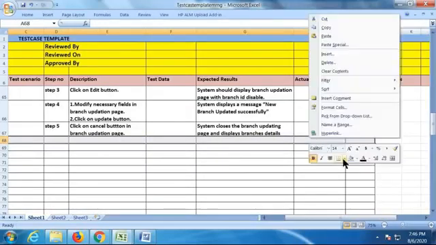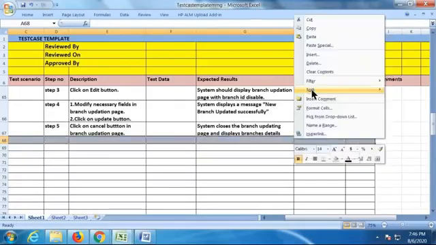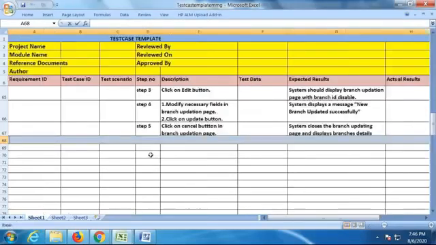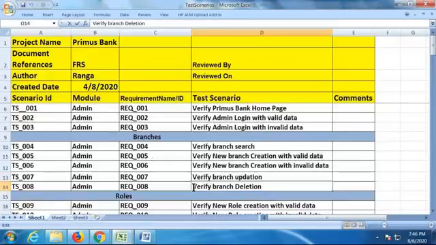Format it, format cell, alignments, merge cell, click OK, and here your module name is verify branch deletion.